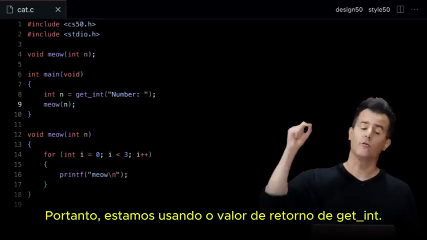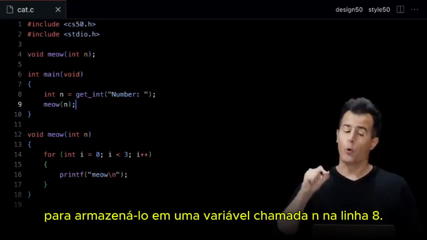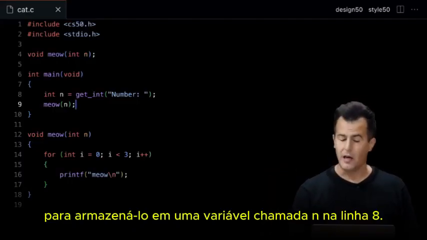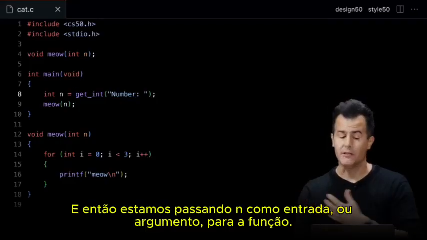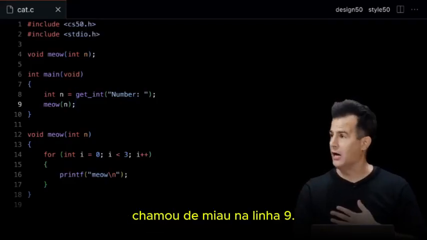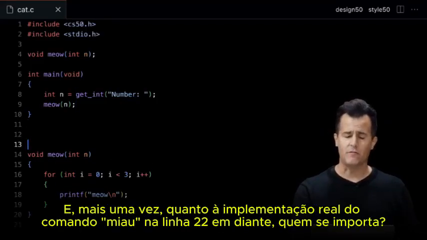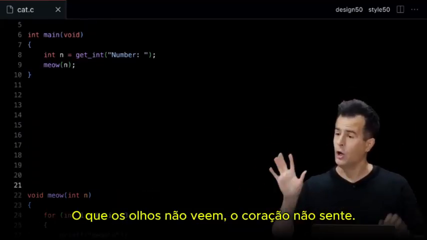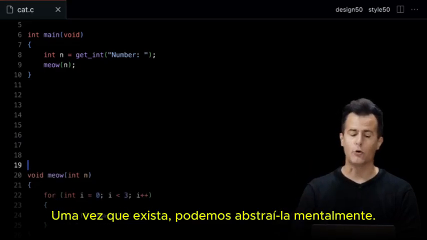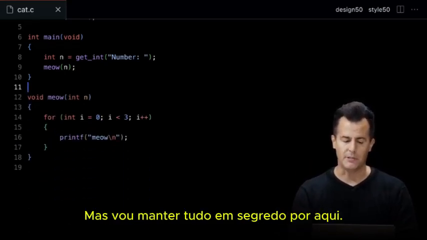So we are using the return value of getInt to store it in a variable called n on line 8. And then we are passing n as the input or argument to the function called meow on line 9. And again, the actual implementation of meow on line 22 onward, who cares? Out of sight, out of mind once it exists. We can abstract it away mentally, but I'll keep it up here anyway.